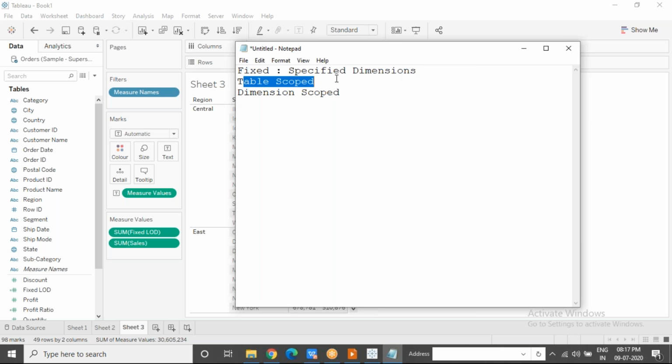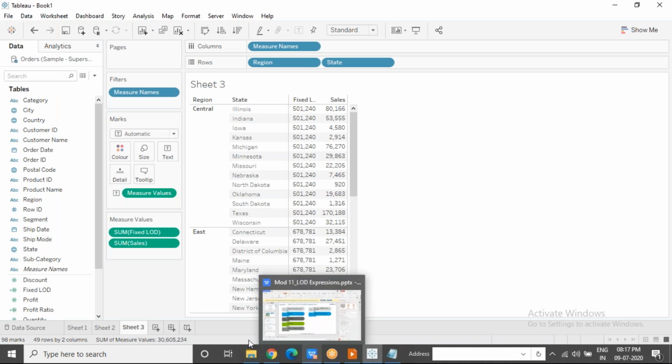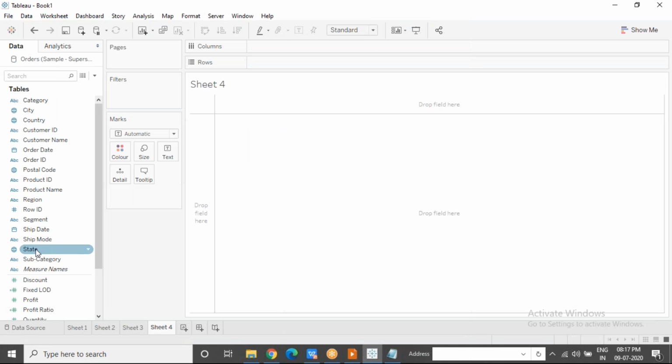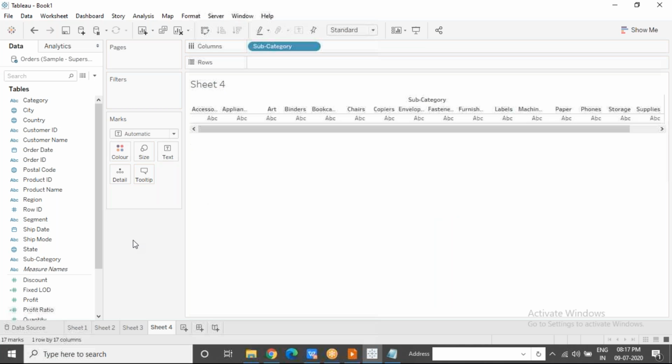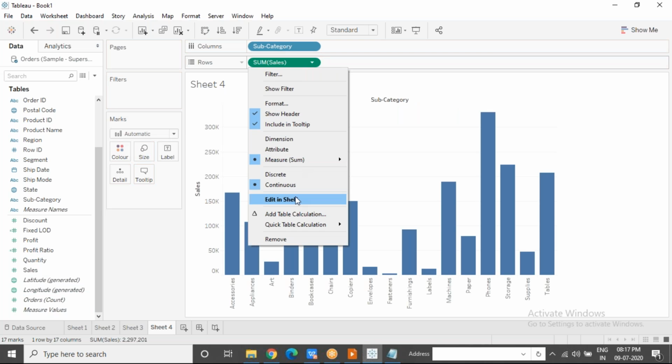Now what about table scoped? Table scope means what? When we don't mention any dimension anywhere, automatically it will work on the entire data in your data connection. So that would become table scoped. Okay, table scope means it is going to work on the entire data in your data connection. So here I'll give you a requirement. Let's say I am interested in looking at the average sales of superstore.